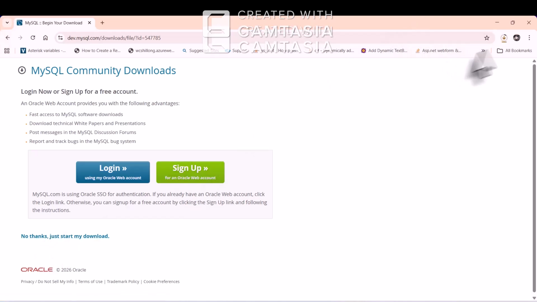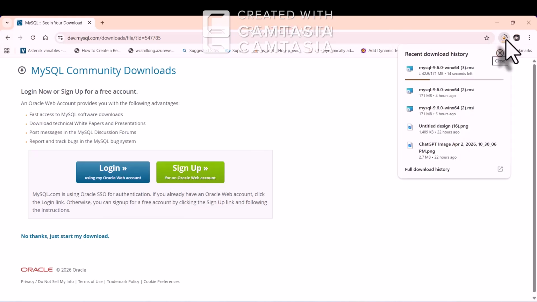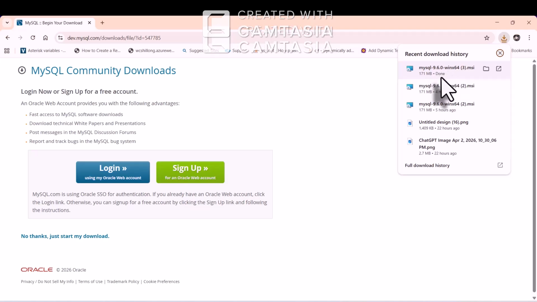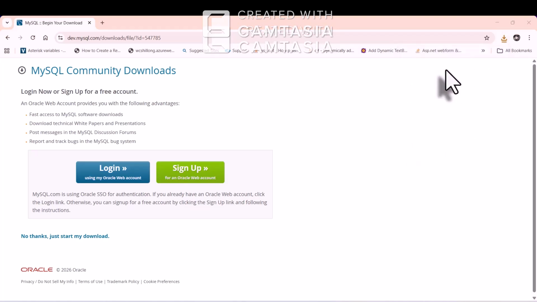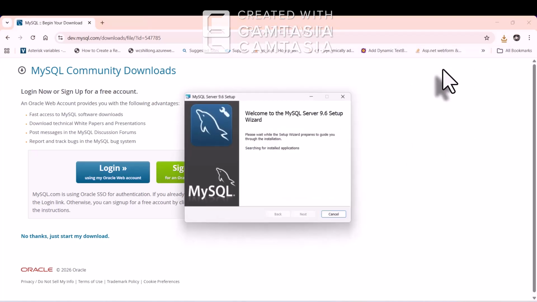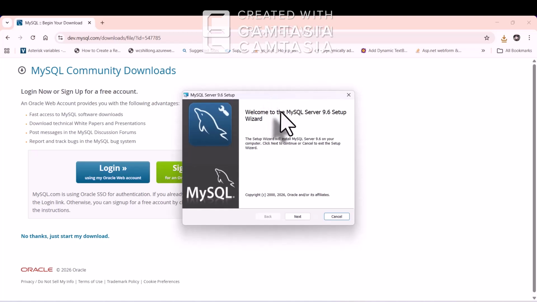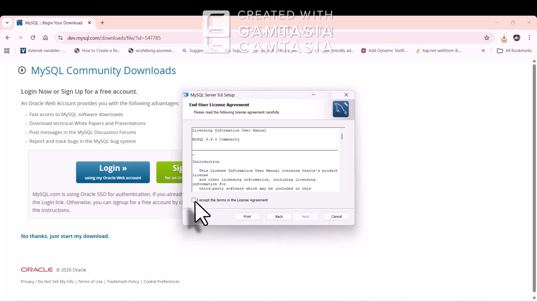Now the download has started. It is just going to take a few seconds, and now the download has been completed. After the download is completed, double click on the file. It shows you the setup wizard, and after that you have to click on next. You will see the checkbox "I accept the terms in the license agreement." Check this checkbox and click on next.